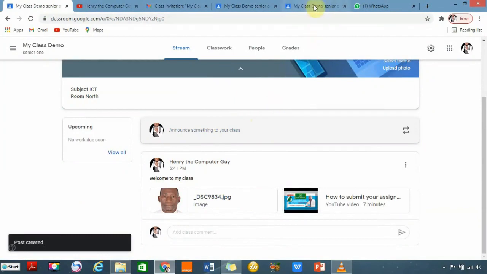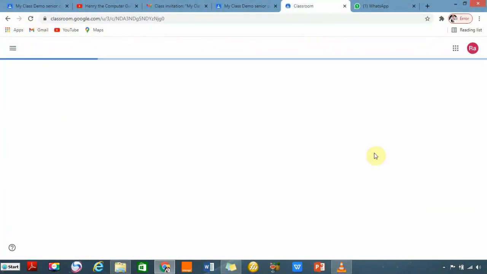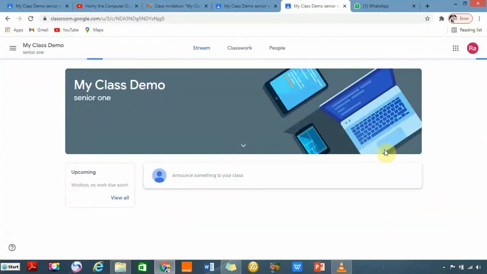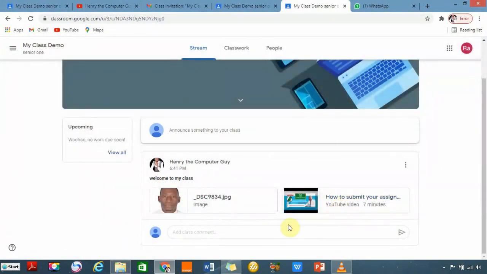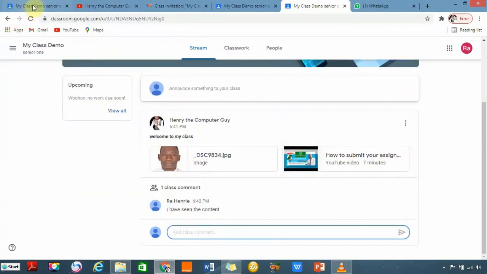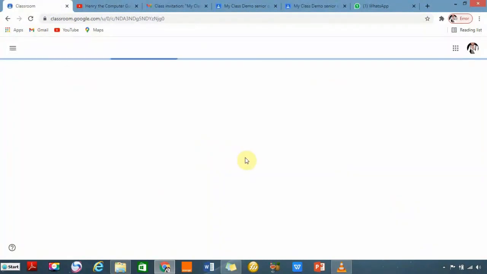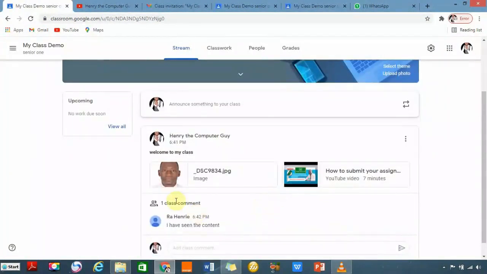Let's switch to the side of the learners and refresh. When we come to the learners' side, that information has to appear. Have you seen that this information has appeared here? We can go to it. The learner can come and comment on this information and even post an announcement. So you can say, I have seen the content. Then click OK. Now when we come to the teacher's side, we can refresh, and you're going to see the comment the learner has put.